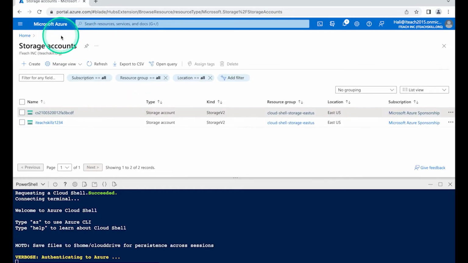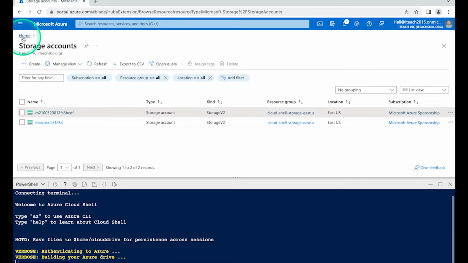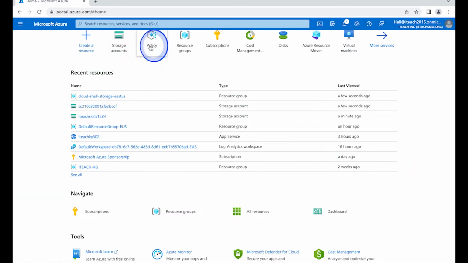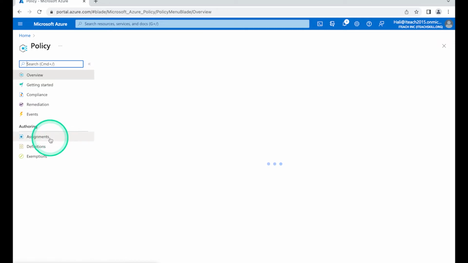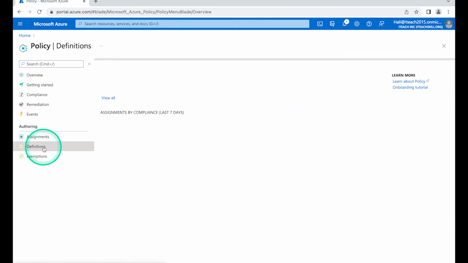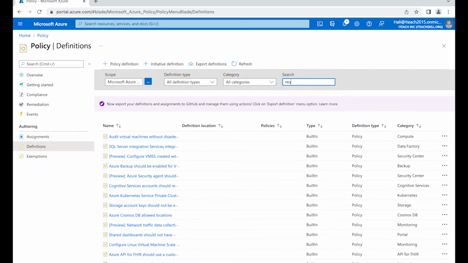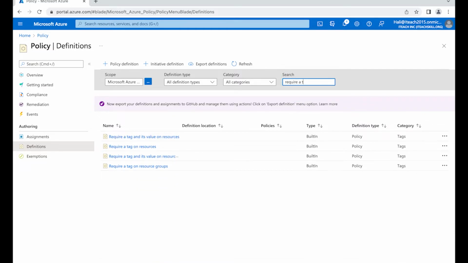After that, we went to the policy. And then we created a brand new policy and the definition. The policy was to require a tag and its value on resource. That was the policy we created.